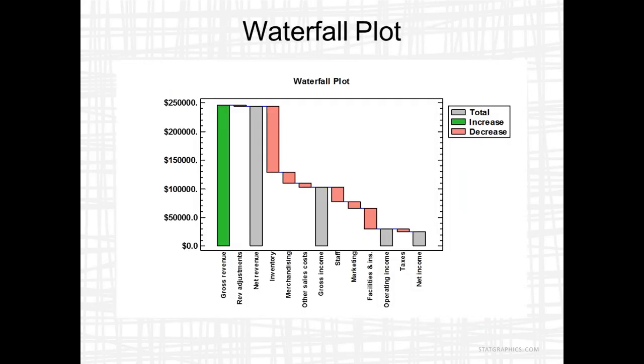All right, now let's see what the waterfall plot looks like on this particular data. It's basically sequential. Starting from the left with gross revenue, you see a large green bar. That is an increase in the amount of money to the bookstore. You then see some red bars. Each of those represents a decrease. And occasionally you'll see a total, things like net revenue and gross income and so forth. And they're shown in gray. Now, there could be more than one increase. This is a fairly simple sequential waterfall plot, but it does show that particular simple income statement, at least, I think, in a nice visual way.